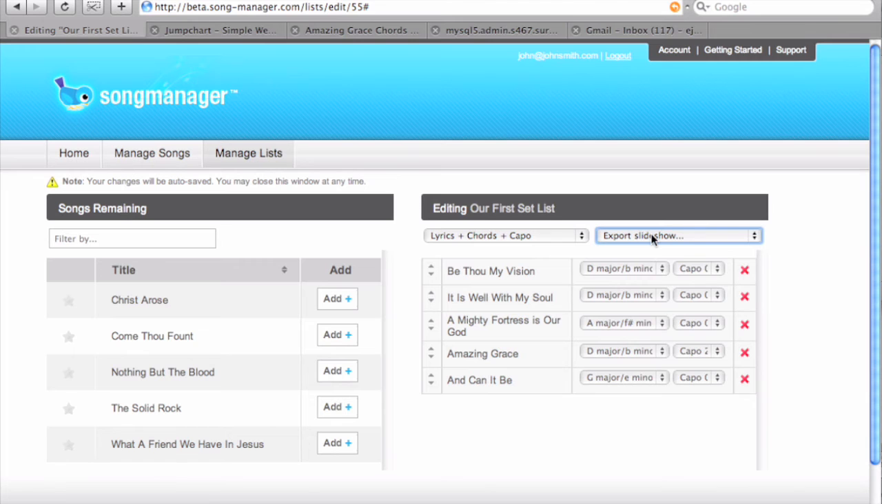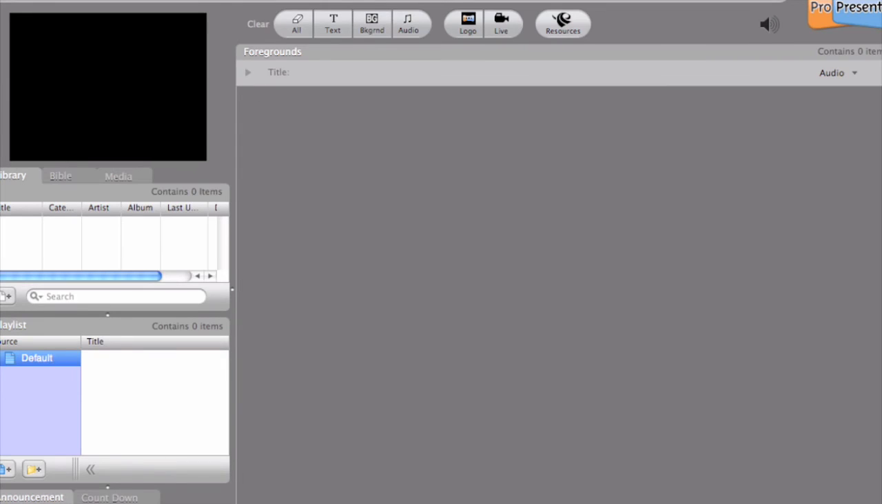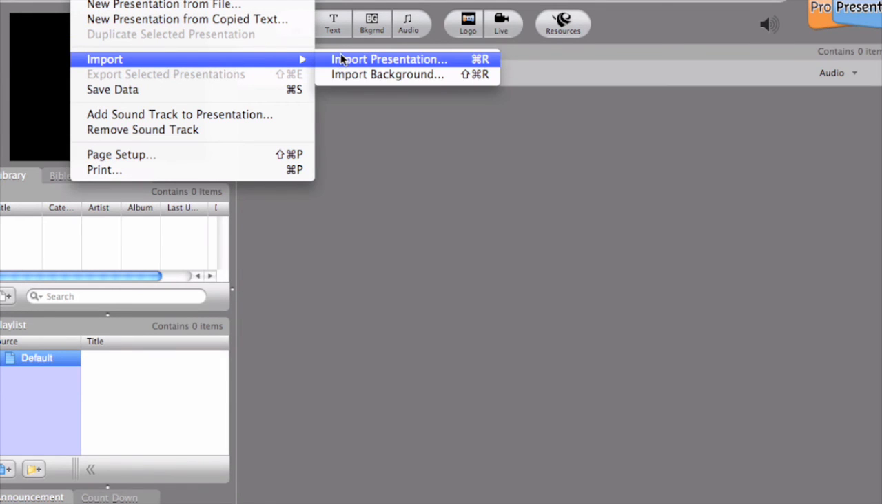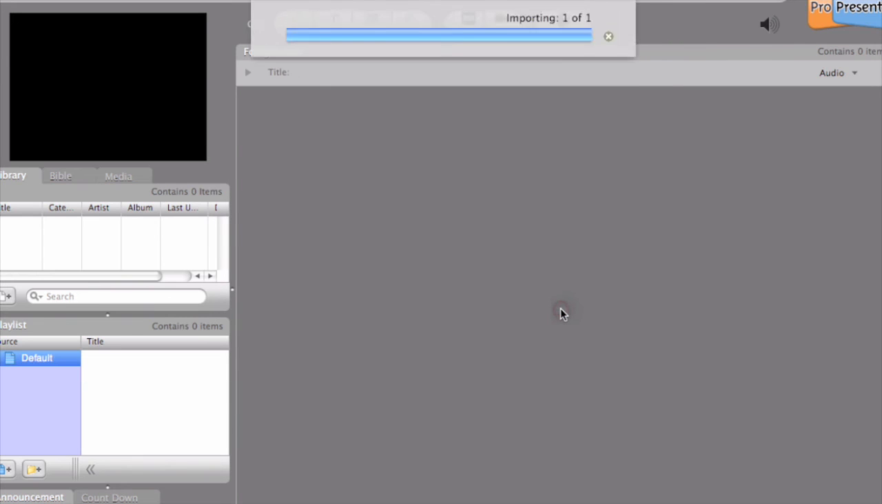If you use ProPresenter, you can import your presentation directly into the application. Simply download your presentation as a ProPresenter import file, then in ProPresenter, select Import Presentation, locate the file on your computer, and import the file.